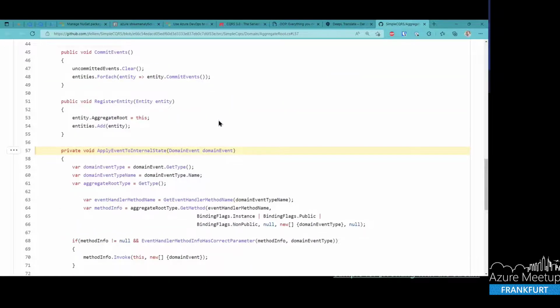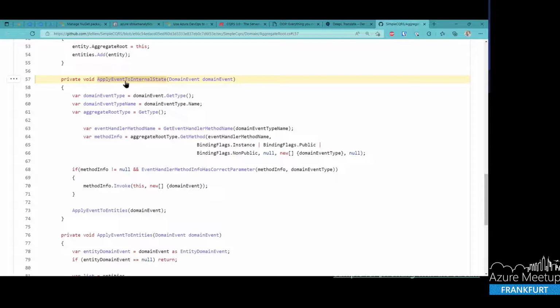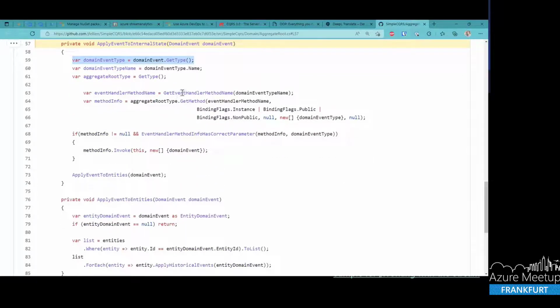This is very old source code from me, a long time ago. And this is one of these apply methods, which I call apply event to internal state. This is a private method. I take this domain event and find out what the type of this event is. I need the handler method for this event, by name in this case. Now I have the method for that. I look at the aggregate root type and get the method. You see this is reflection here. And now I have the method, and if everything is fine, I invoke it with the domain event.